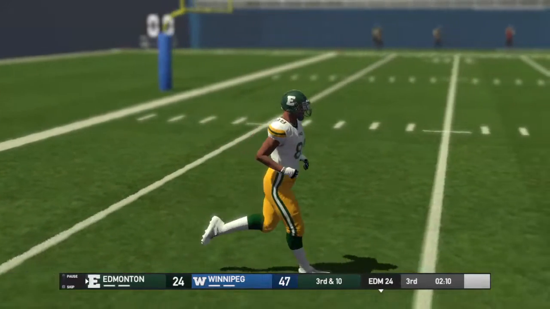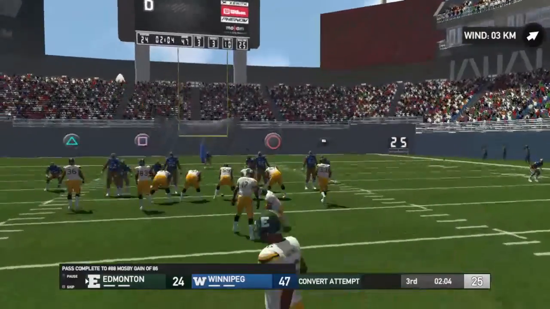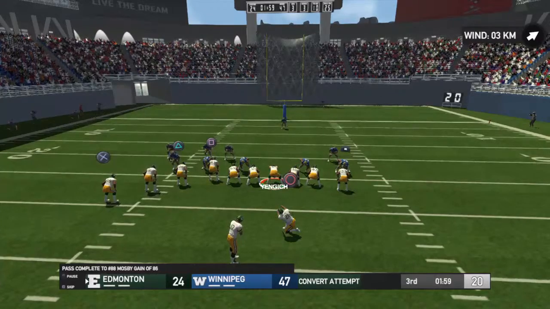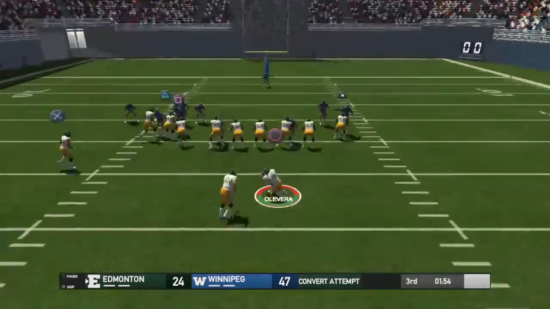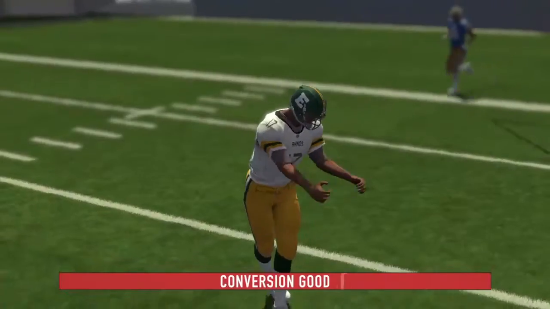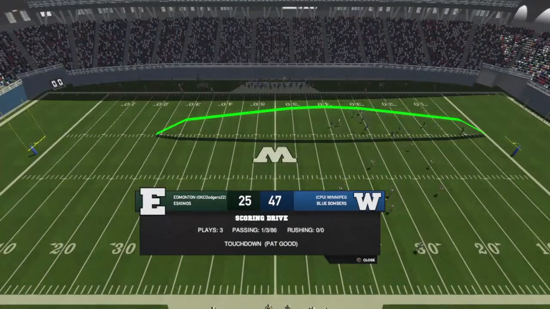They need to get a PAT for the first time in this ball game. The clock continues to tick in Canadian football. Extra point is good. Finally, they get a conversion. Wow. Here's your look at your scoring drive for the Edmonton Eskimos as they will kick off to Winnipeg.